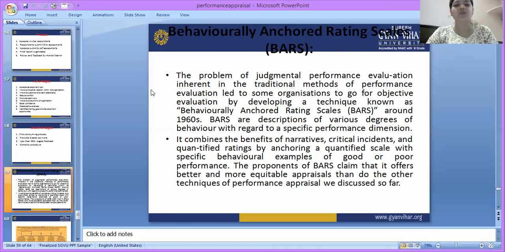The proponents of BARS claim that it offers better, more equitable appraisal than the other techniques of performance appraisal we discussed so far. This is also a very good technique, because every job, every task has a set of behaviors. The behavior of the employee may be good or bad, and on that basis the employee should be appraised.